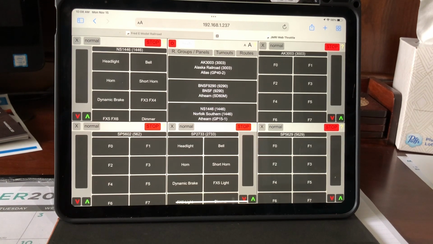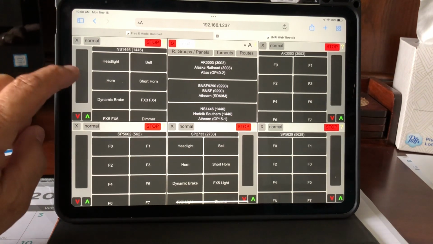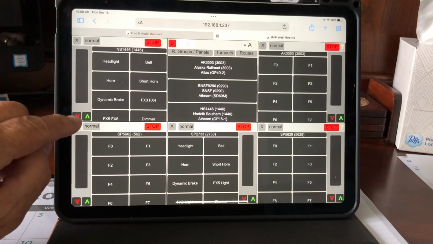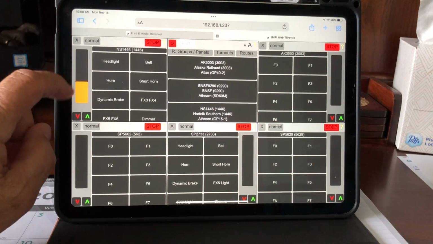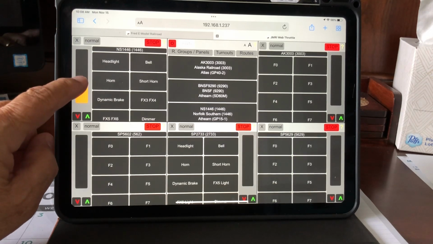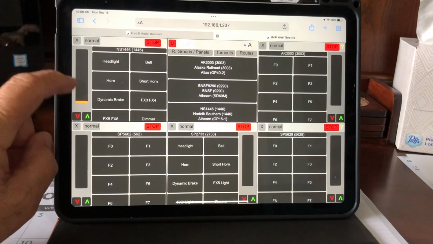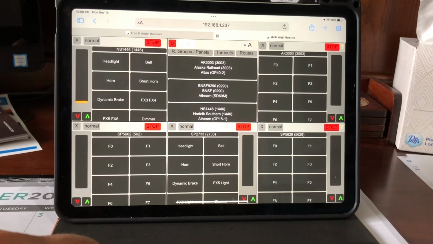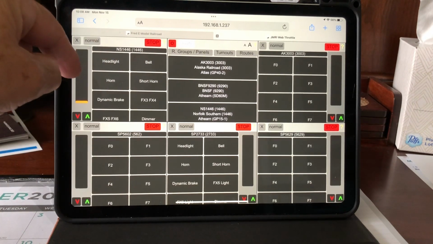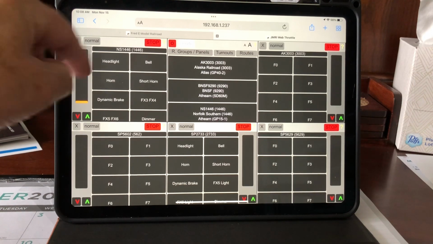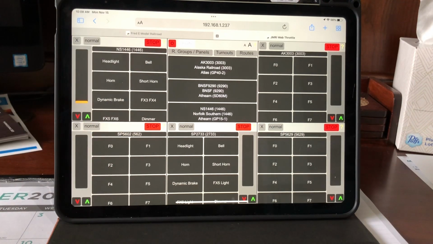So that's kind of about all there is. On this side is your reverse and forward, and then over here, using your finger, you can control the speed. That's how you control your throttle. Here's your stop. If you're running fast and you want to stop quick, you just push the stop button there.